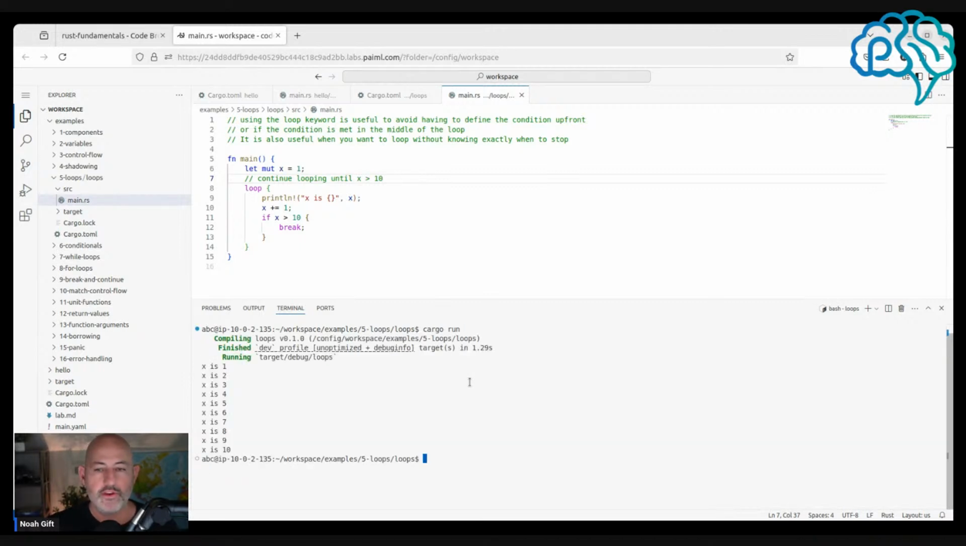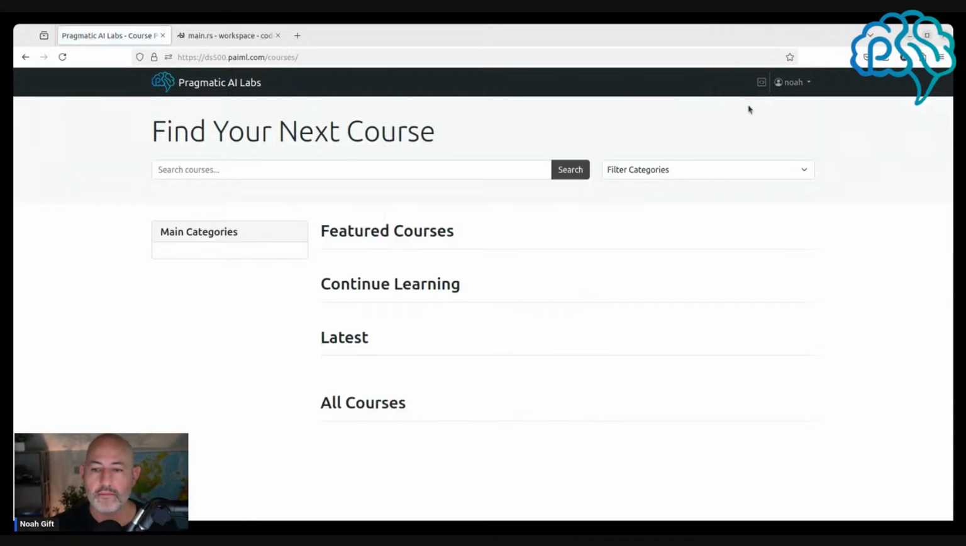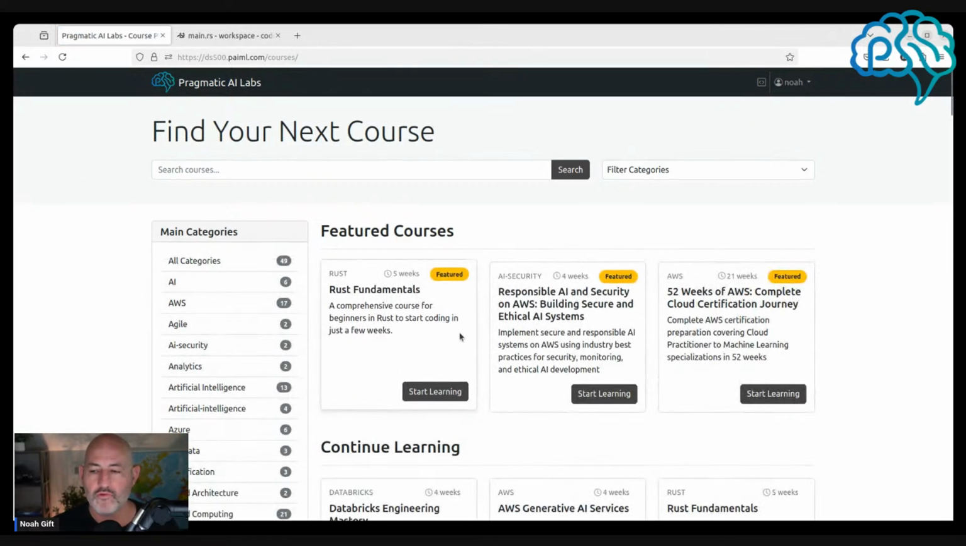So if you get a chance, go ahead and kick the tires on the interactive labs from Pragmatic AI Labs. We put a lot of work into it. We're just getting started. We have a goal of being the top educational platform in the world with an educational experience that you cannot get anywhere else, including these labs. We're building GPU-enabled labs.